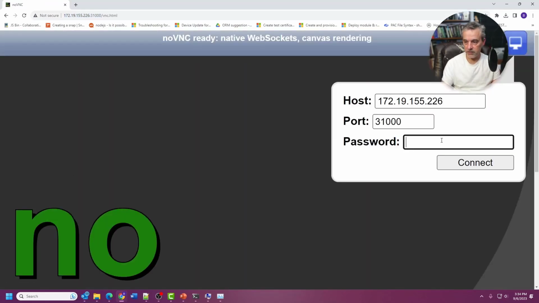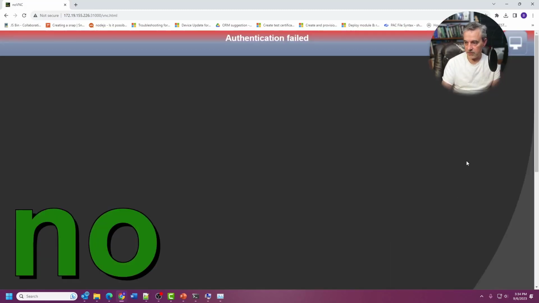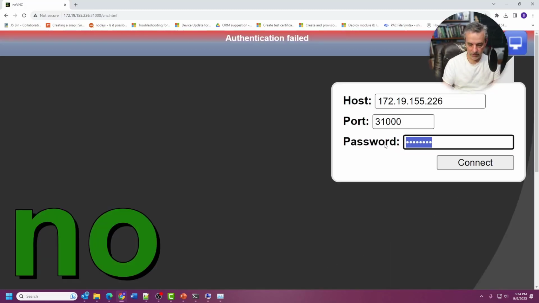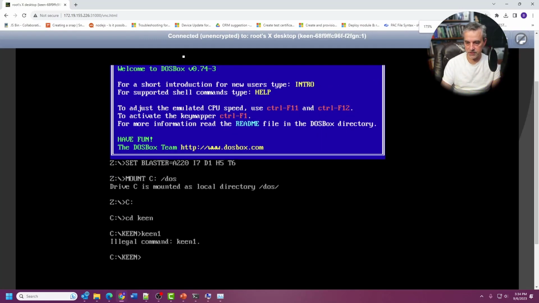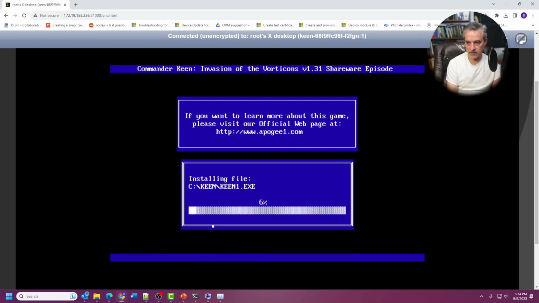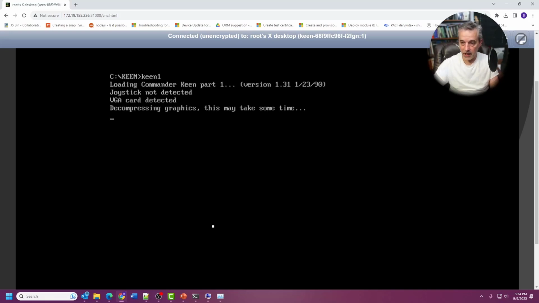So I'm going to click on this, and this is going to pull up noVNC. And I'm going to type in the password for this. It's password 1, really secure, I tell you. And I'm going to zoom out just a bit here so we can get the whole thing on the screen. And I'm going to install this, and that's going to install Commander Keen. And then we can launch it, of course, and play our game in a browser, this time running on Kubernetes.